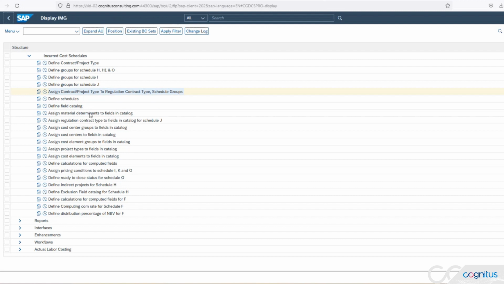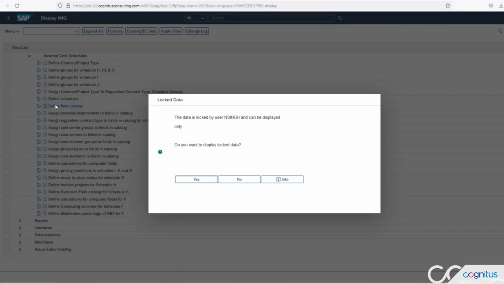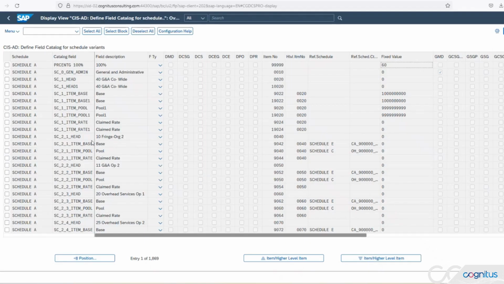I also mentioned that our solution can allow for the integration of any data element, things like cost centers, cost elements, project types. You can use this configuration node to provide computations, and that's all done through what is called the field catalog. This field catalog is what ties all of this together. And as we looked at in that DCAA ICE model, this concept of reference schedule, which you can see right here, is what allows the calculation and extraction of one schedule to directly feed another schedule.